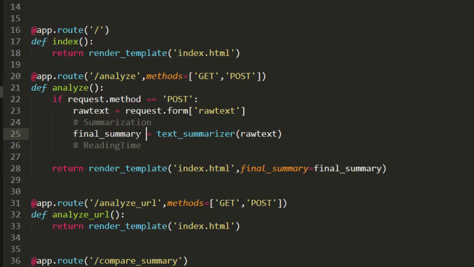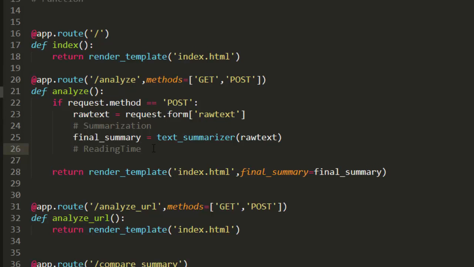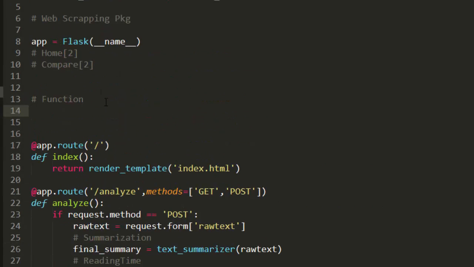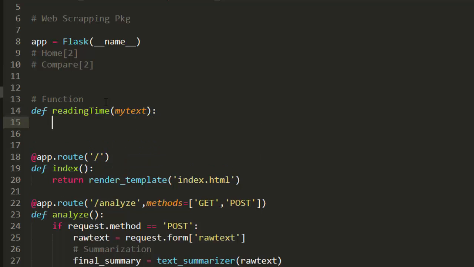Then we need to pass this final summary to our reading time. So we have to create a function to get our reading time. How do we do that? The main requirement for creating a reading time function is that we need to get all the words and then find the average time at which a normal adult reads. So it's going to be a function called reading time, and I'm going to pass in my text. We need to find the total count of words, tokenize all the words from the text that is supplied, and find the average. Now let's see how to do that.